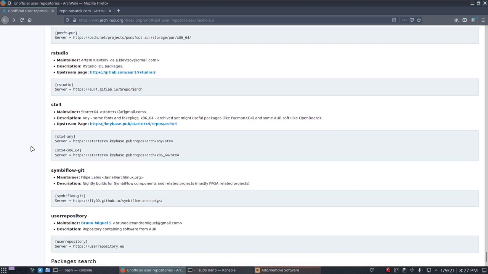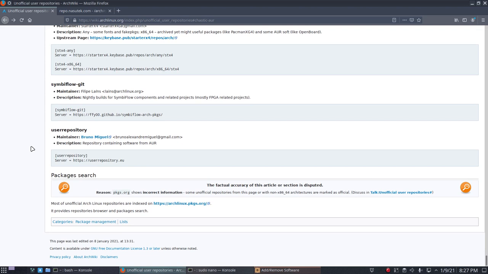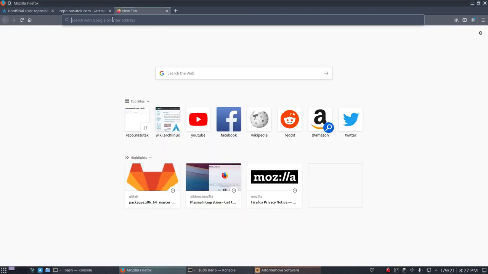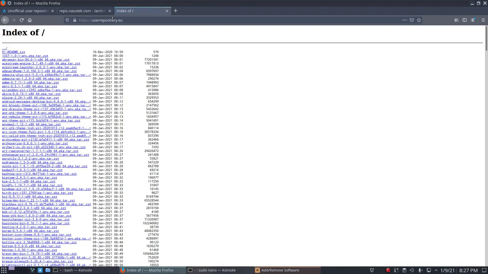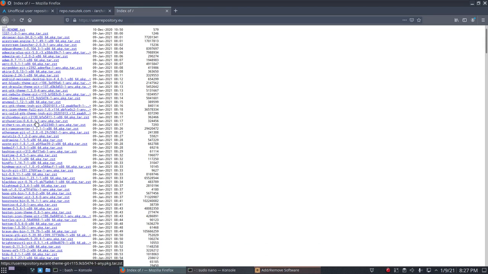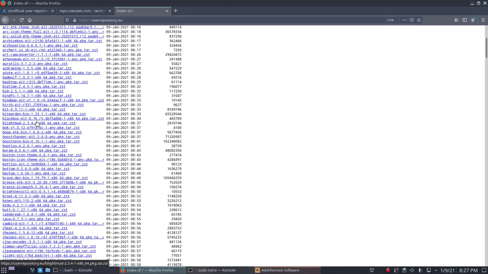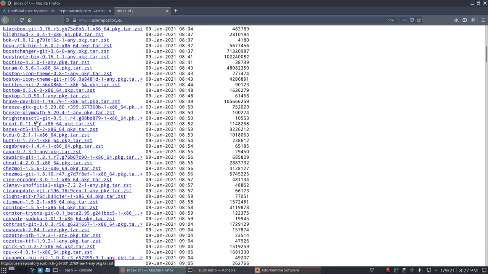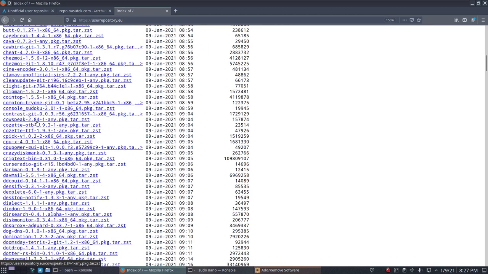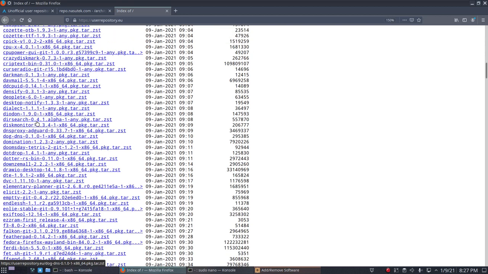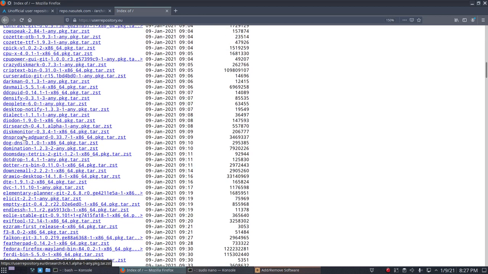Our studio, STX. Done. User repository. Look at that. Who isn't a user? We all use. Lots of things I don't know what it is, and lots of things to learn. Cursory, you guys, install this guy. Nice.